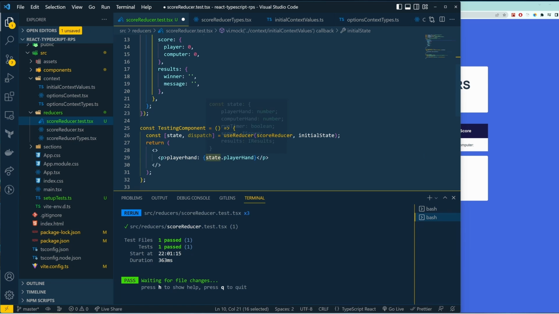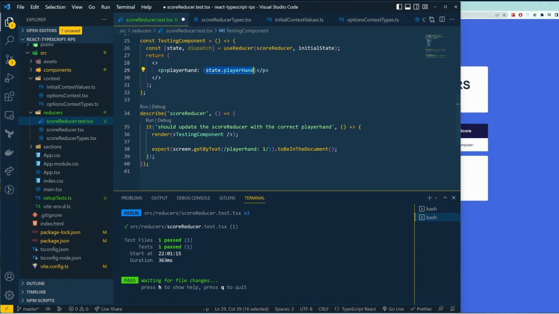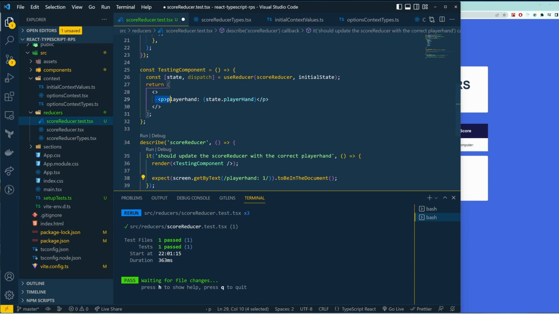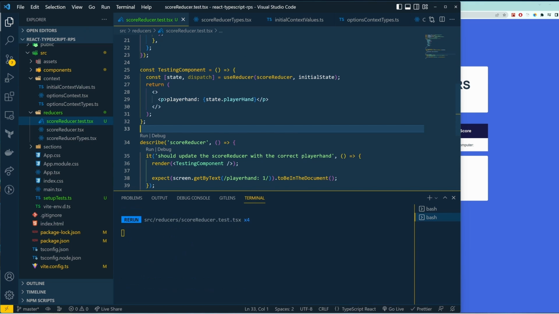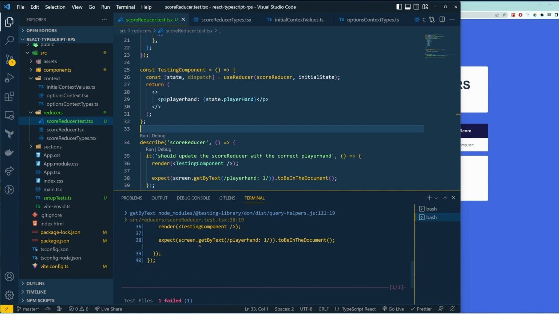Okay, so we got the state, we got the player hand. So if I save this now, this test will no longer pass because we are looking for player hand 1, and obviously this is going to be in here player hand 2 because the value is coming from our initial state. I'm going to save it. Let's see the test fail.